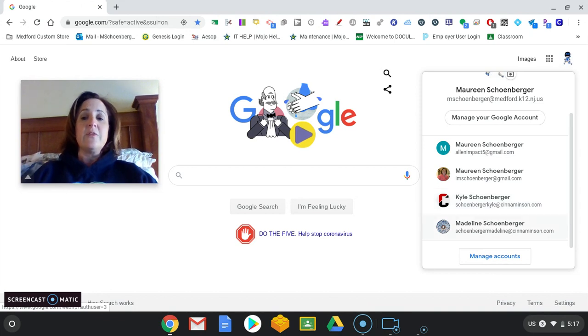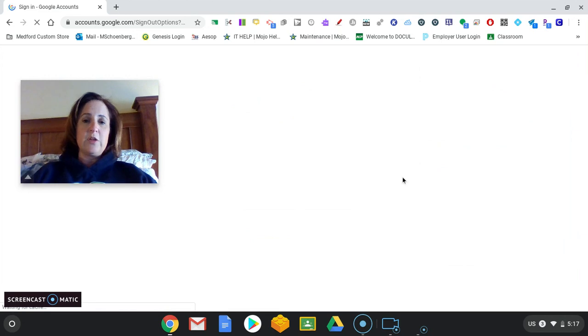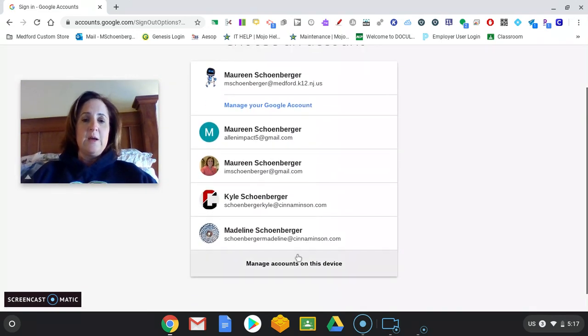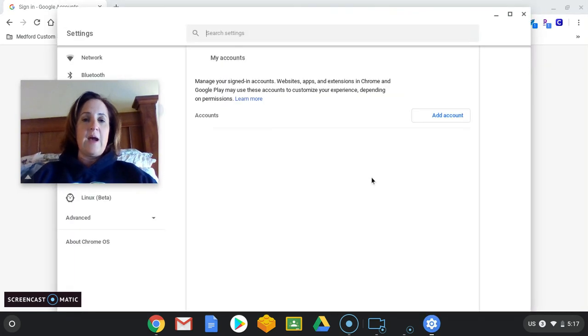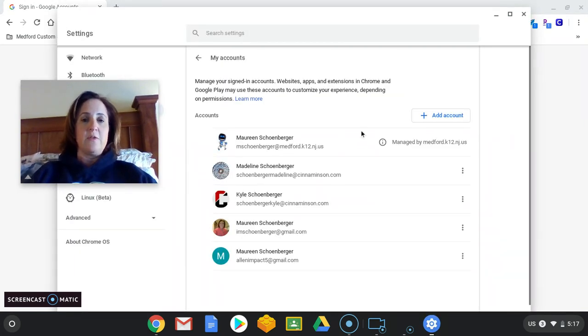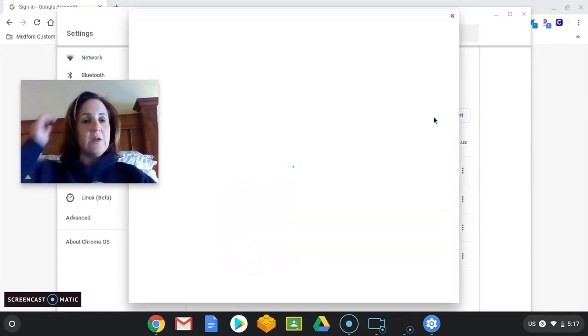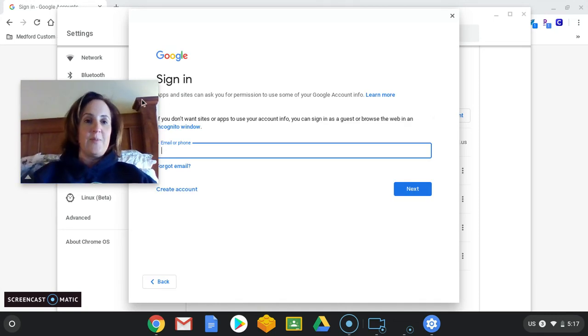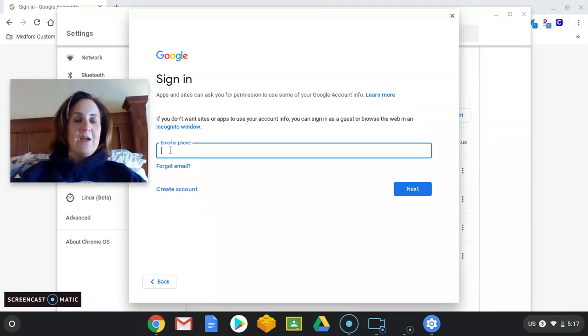So how do you do this? You're just going to click on the button that says Manage the Accounts. When you click on Manage the Accounts, they're going to show you the ones that are listed right here. But if your Medford Allen Google account is not listed, you're going to click on Manage Accounts on this device. Then it's going to show you once more the device is there, and you're going to click on the button to add an account. When you click on Add the Account, it's going to ask you for the important information that you need, your email. Your email is the same one that you would have had at Allen School.